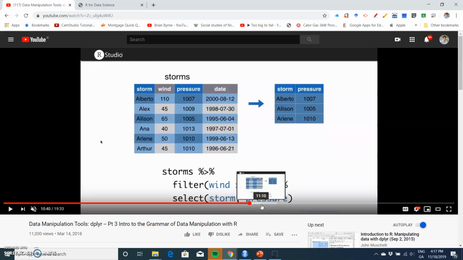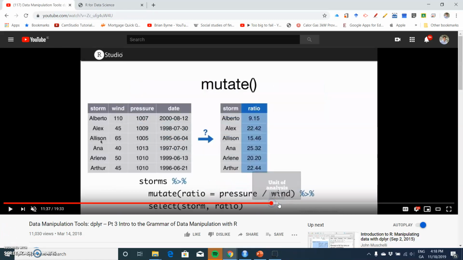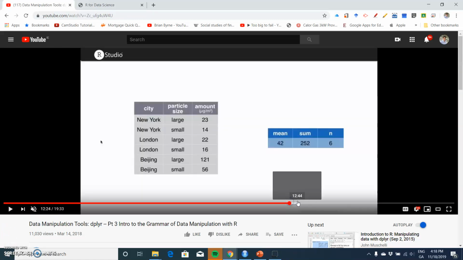Select. So we want to see group by. It's just a little bit past mutate. Okay, again, what we have here is variables. If we want to summarize into mean and sum, we can do that here. The mean of the amount is 42, the sum is 252, and the number of observations is 6. And again, this is a way of summarizing.